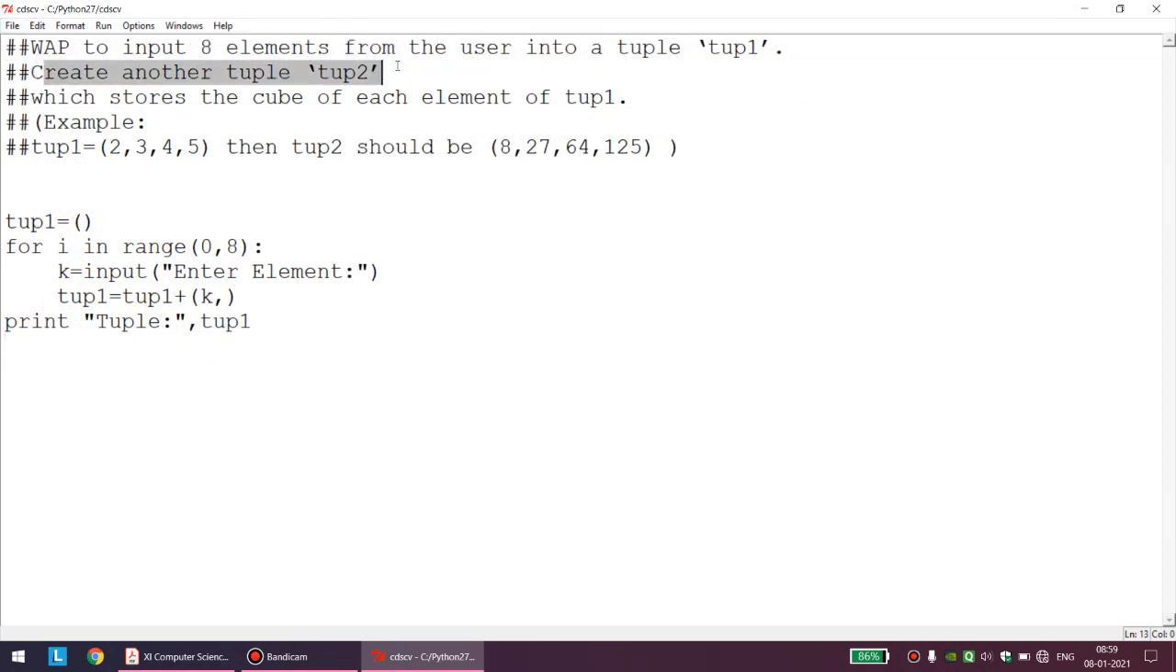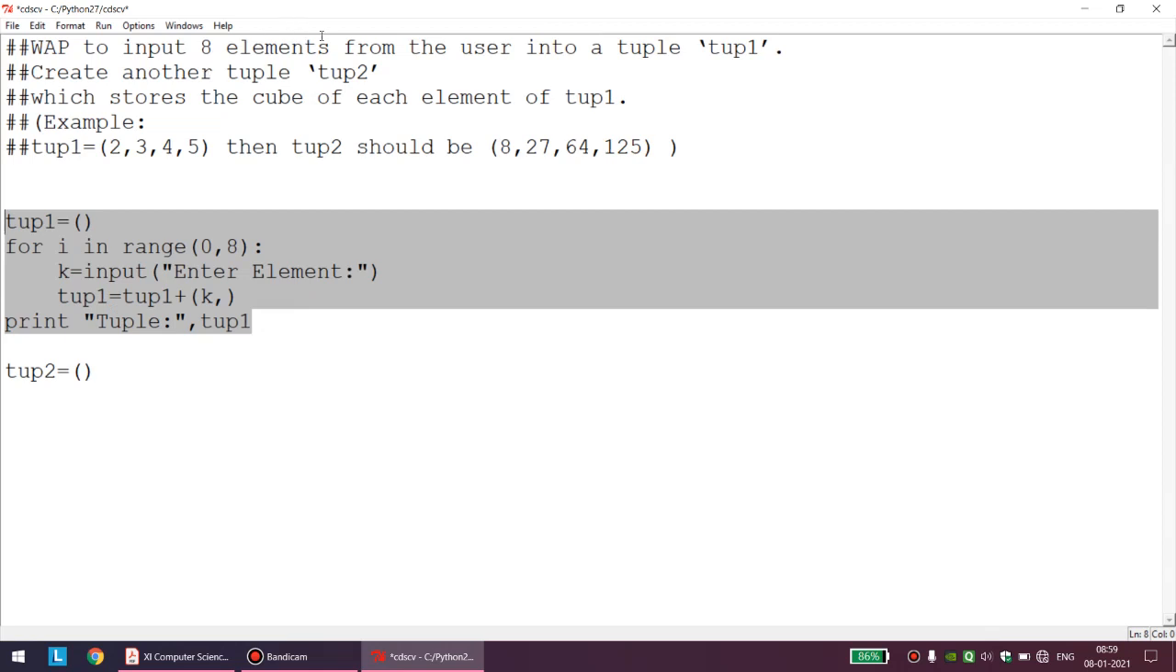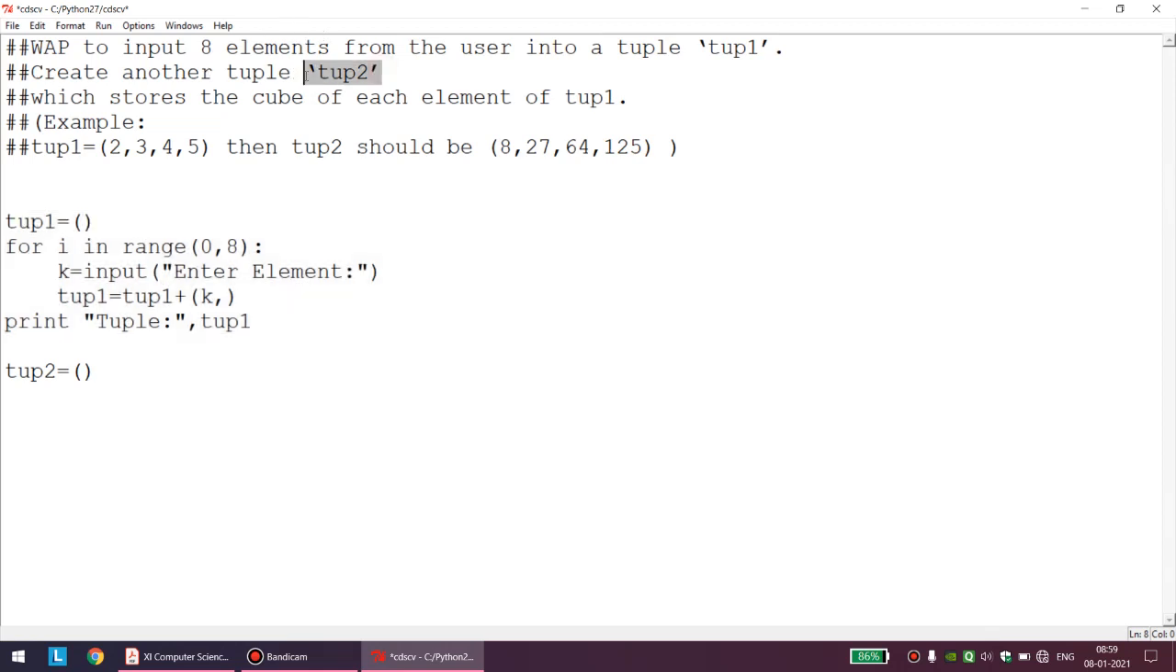Create another tuple TUP2. Okay, no problem. We are creating another tuple TUP2, which stores the cube of each element of TUP1. Okay, very simple. I have created one tuple of 8 elements here. I will need to create one more tuple, and what will that tuple store? That tuple will store the cube of each element of TUP1.